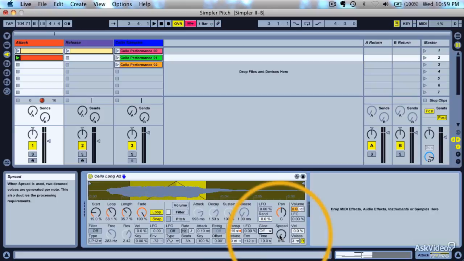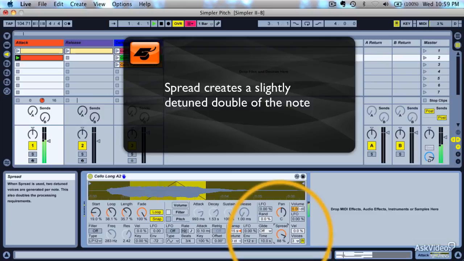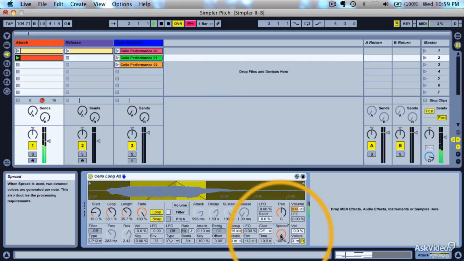Now the spread creates a detuned sound or a detuned voice per note. So you hear it sounds a little bit fuller when I bring the spread up. This creates more of a strain on your CPU, but it creates a little bit of a chorusing effect too. So this is more of an effect than anything.